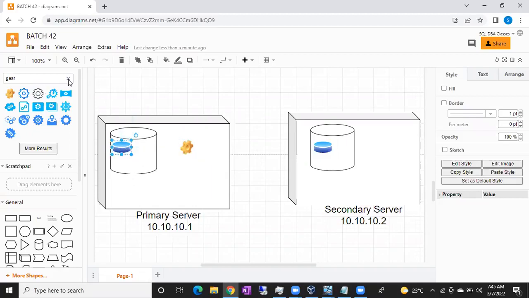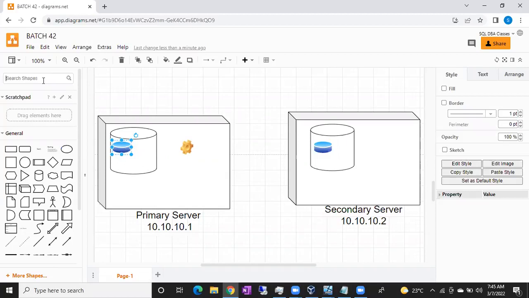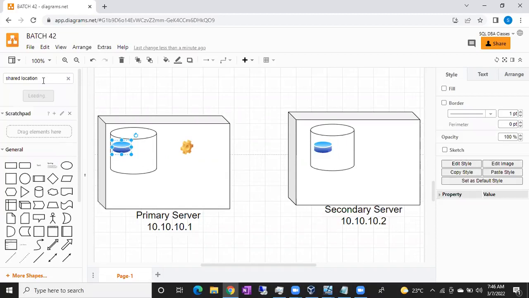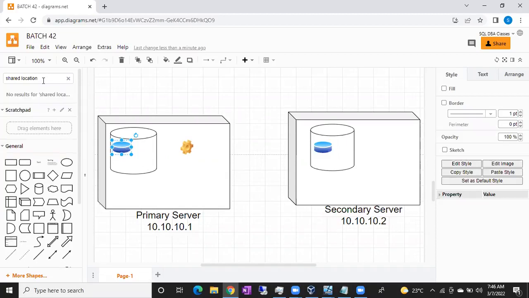Of course, if you're taking a backup, you have to save it in one location, right? So we are going to share this. We are going to take the log backup to a shared location, guys. Okay, shared folder.